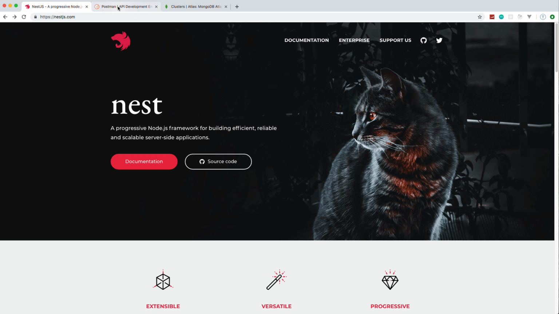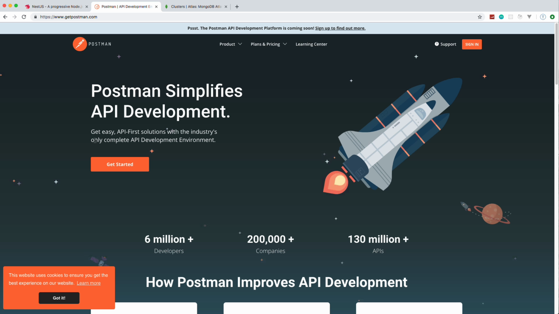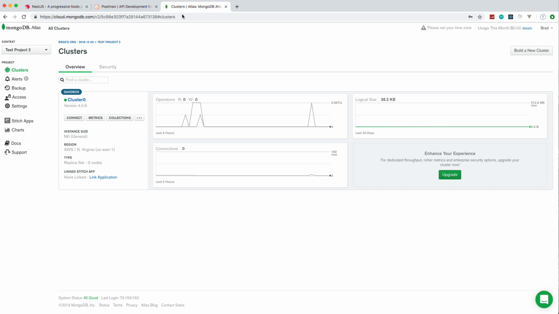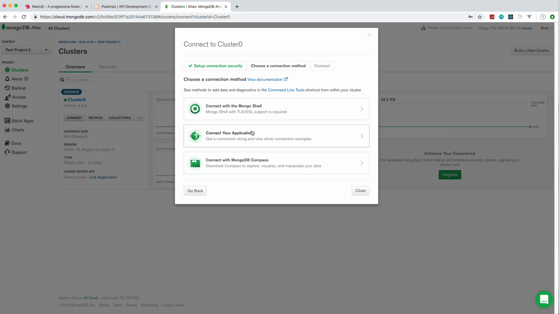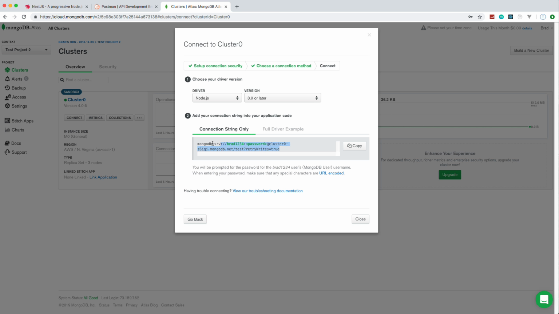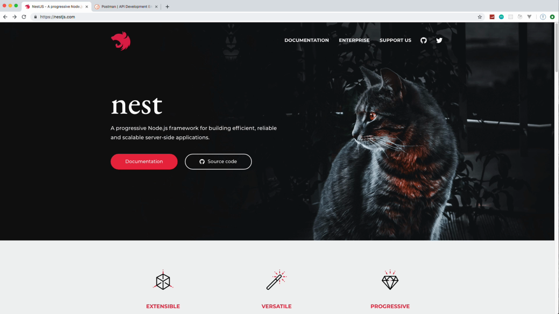So we're going to build a REST API. We're going to use Postman to make our requests, so if you're going to follow along, you want to download that. We'll be using MongoDB Atlas for our database. I've already logged in and created a cluster. If I click connect and then connect to your application, it'll give me my string here that I can use later on. All right, so let's go ahead and jump in.